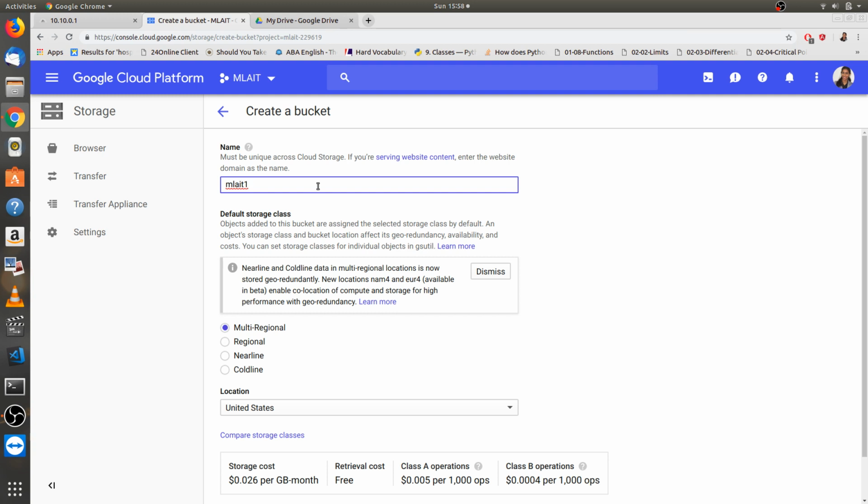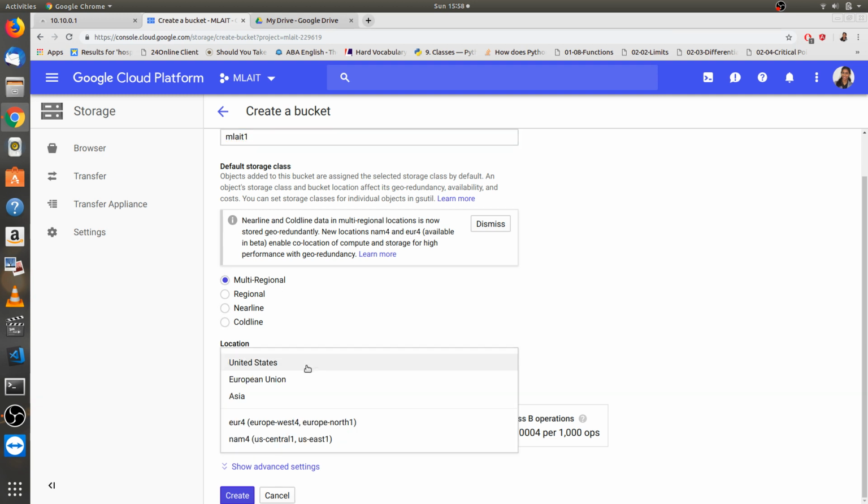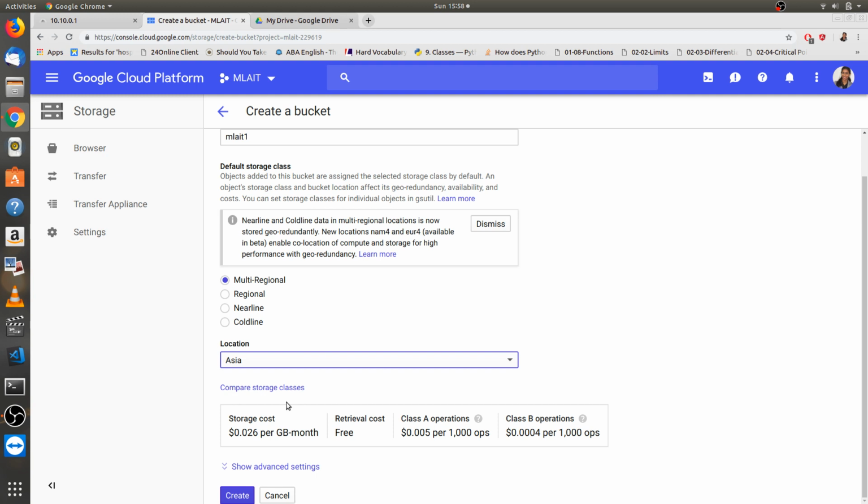After doing this, we have to select the default storage class. You may select anything you want. I am selecting multi-regional and leaving it as default. Then for location, I am selecting Asia, as I am Indian. Then the most important one is this, the storage cost.